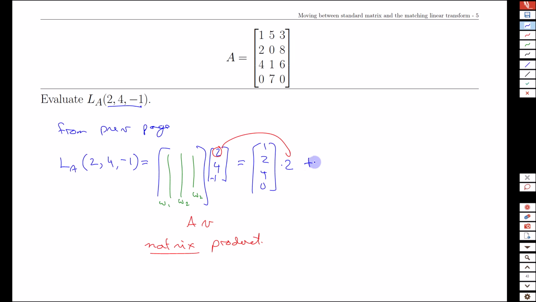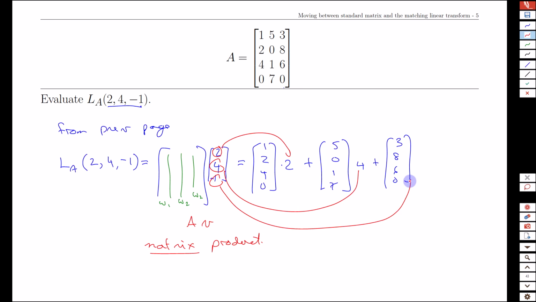Then we're going to add to that the second column of A, which is 5, 0, 1, 7. And for that, it's going to get a multiplier of 4, because that's our input for the second component. Then last but not least, we're going to have 3, 8, 6, 0, the third column of A, and we're going to multiply it by the third component of our input, so -1. And then we just do the matrix math here.